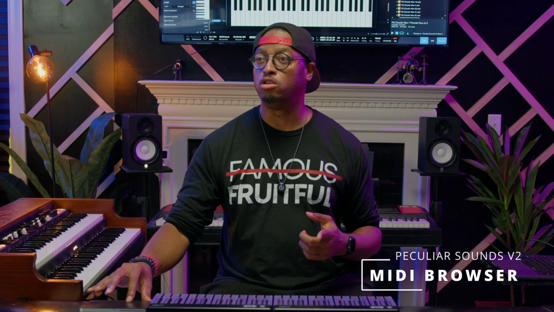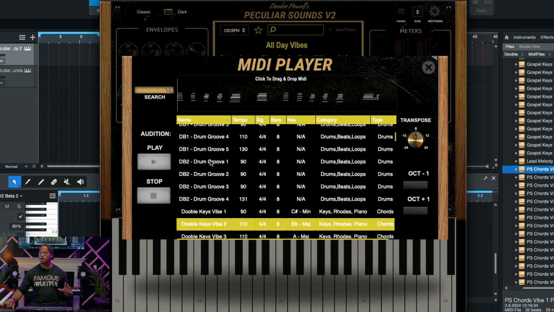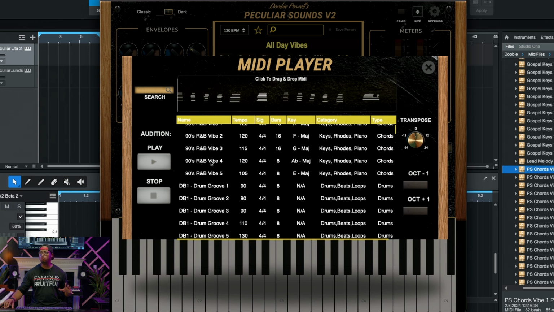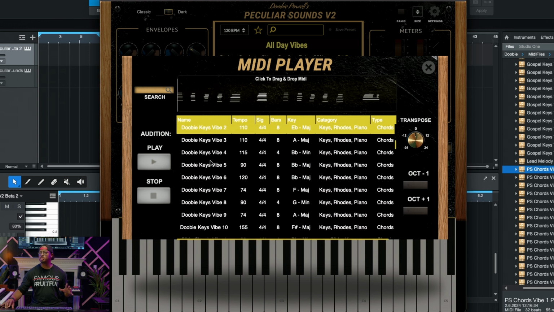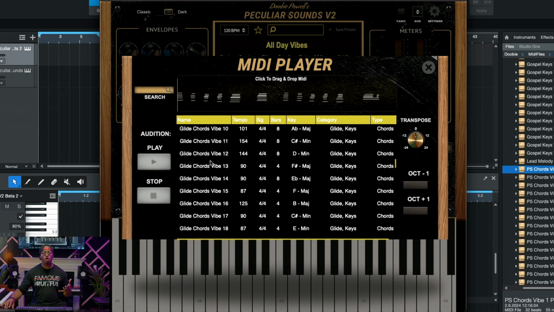So in this section, I want to talk about one of our best new features, which is the MIDI browser, boys and girls. So if I click here on MIDI browser, it pulls up our MIDI player and you'll find in here hundreds of drum grooves and chord progressions and stuff played by Doobie, glide chords, all kind of stuff.